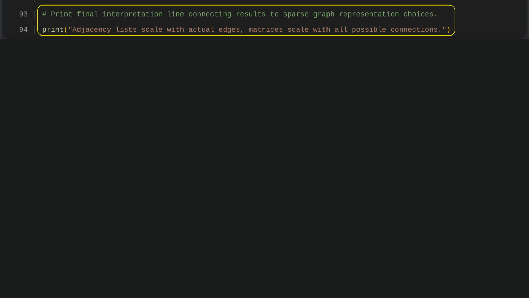A final line of the code explains how adjacency lists and adjacency matrices scale differently as a graph grows. Adjacency lists increase in size only with the number of actual edges, so they are efficient for sparse graphs. Adjacency matrices, however, scale with all possible connections between nodes, which can be wasteful for sparse graphs but suitable for dense ones. This line emphasizes that you should choose the graph representation based on how dense or sparse the graph is.